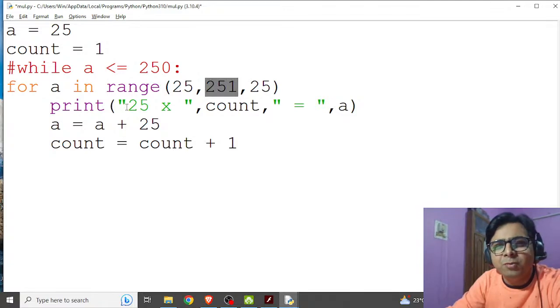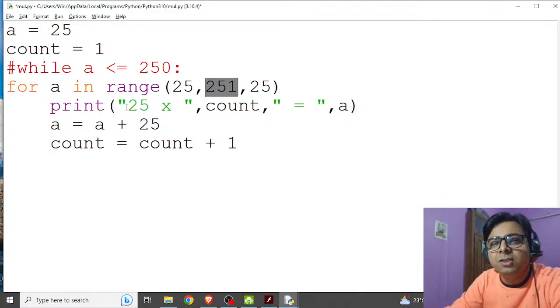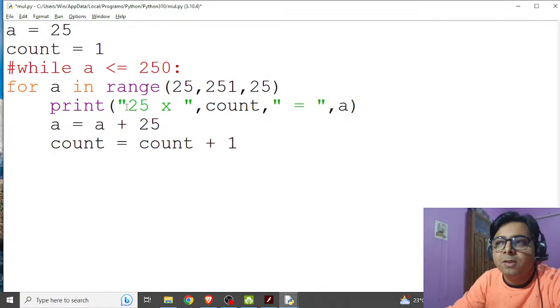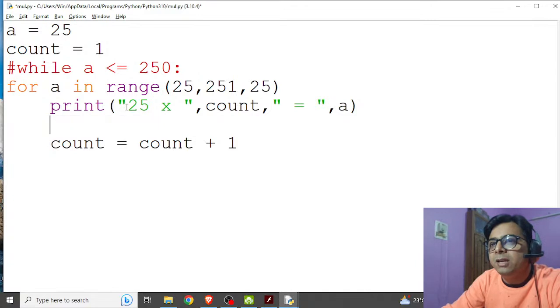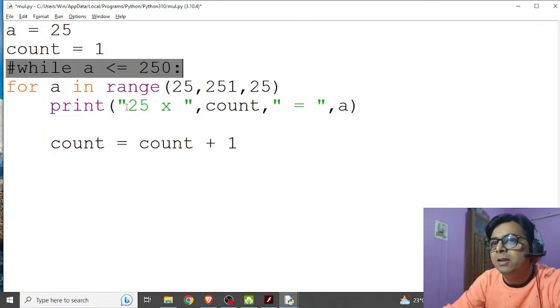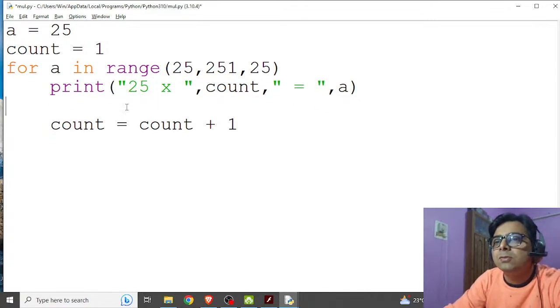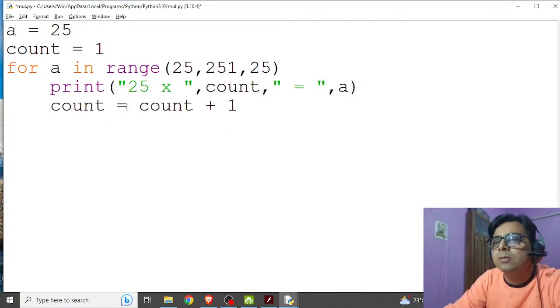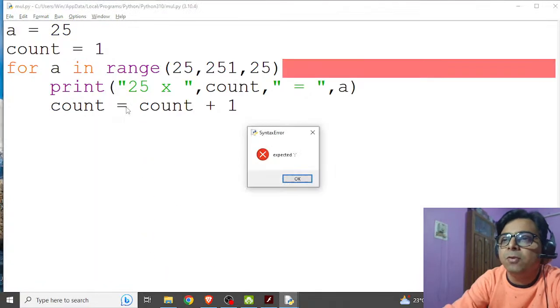Why should I write 251? Because in the range function the end value should always be one more than the last number you want. That's why I'm using 251, and the step is also 25. Now I just write down the 25 count. In the for loop we need not write this one, and let me delete this one also. Now this is the complete program. Let's see it with the help of a for loop.